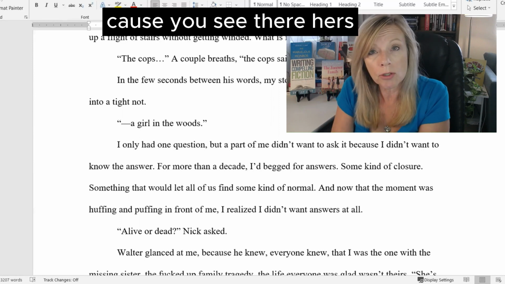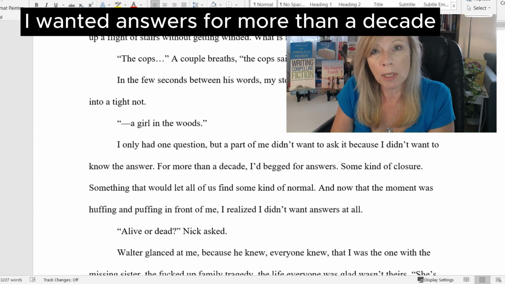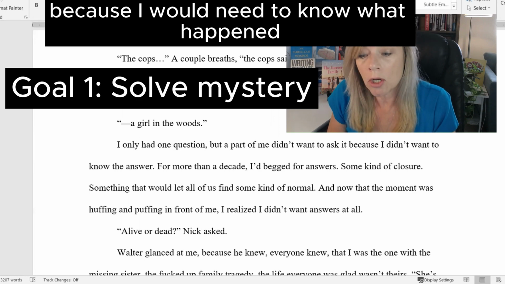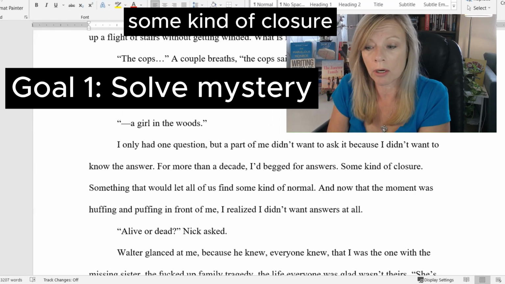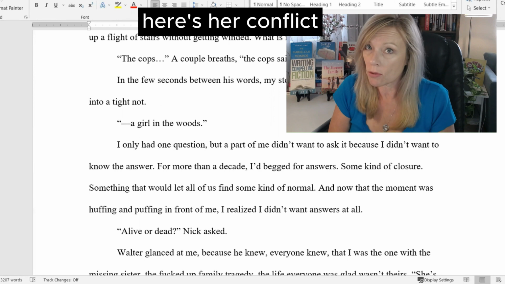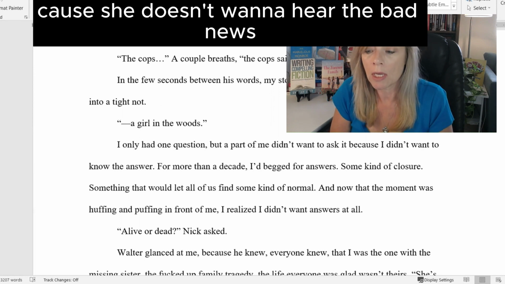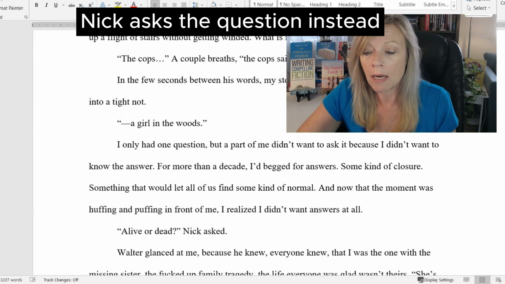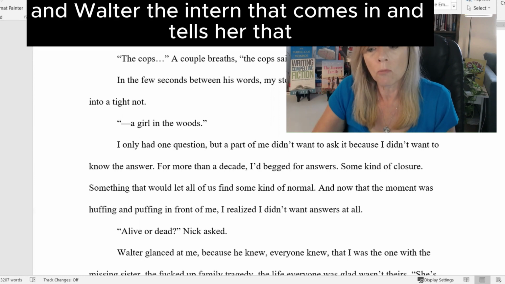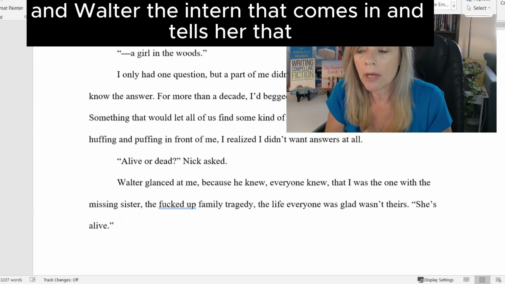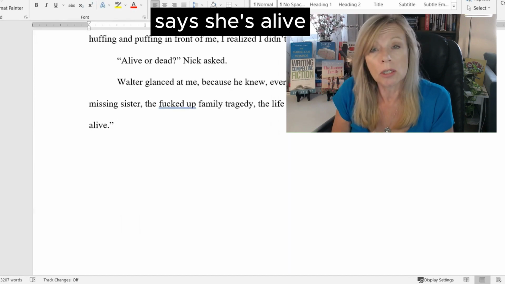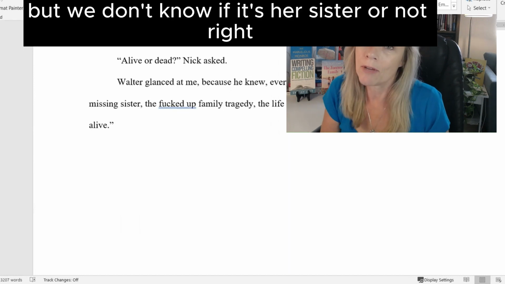Because you see there's her goal. I've wanted answers for more than a decade because I would need to know what happened, some kind of closure. But then once that moment comes, here's her conflict. She doesn't really want those answers because she doesn't want to hear the bad news. Nick asks the question instead, alive or dead? And Walter, the intern that comes in and tells her that, says she's alive. But we don't know if it's her sister or not, right?